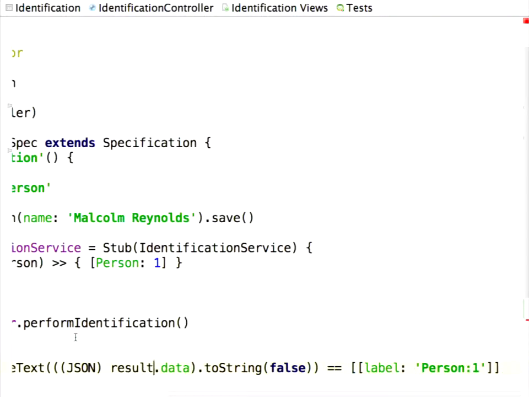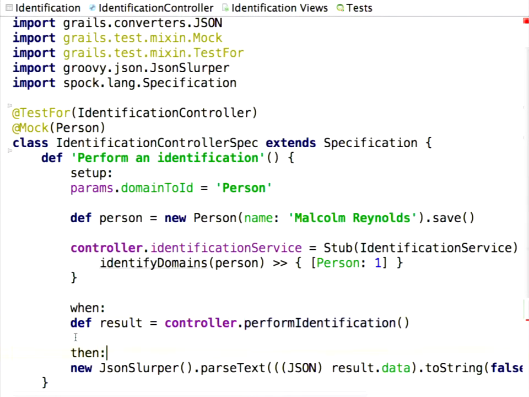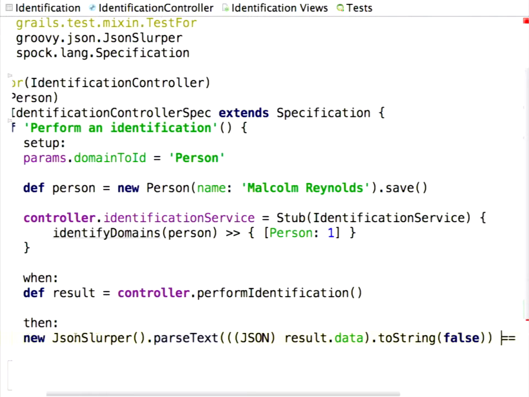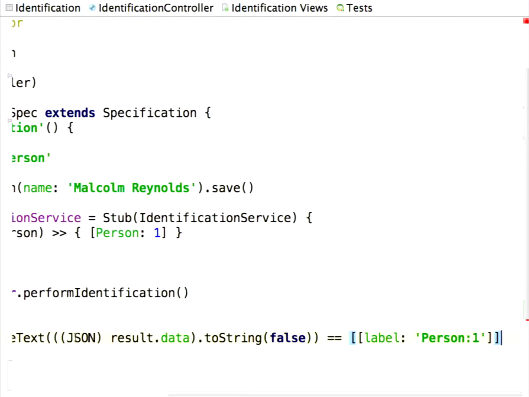Okay, so what we have here is the test itself. So I'm saying when the controller performs identification, and this is the method that is called when someone clicks identify domain IDs, then I expect this controller to return me a JSON object where the result will be whatever I expect it to be, and this is what I expect it to be, right? So let's check it out. Yeah, here we go.